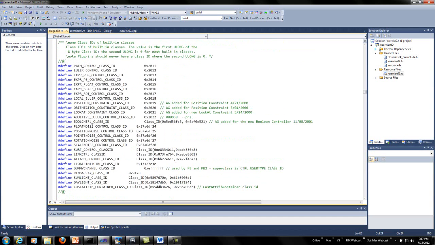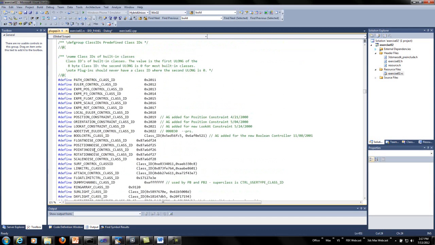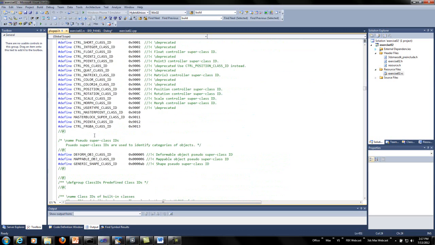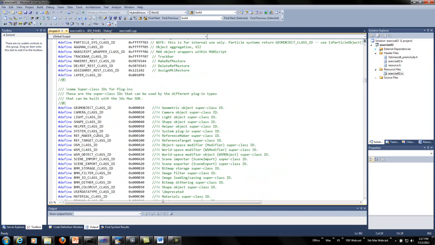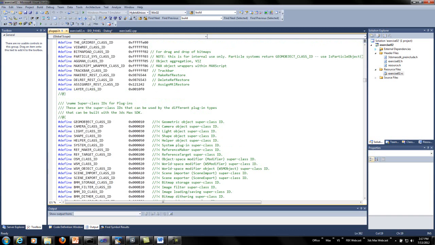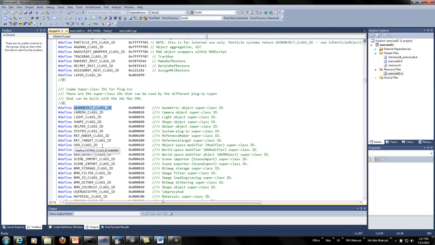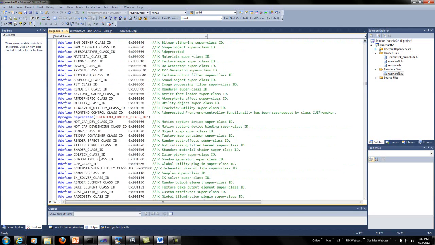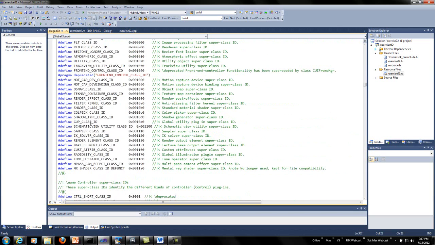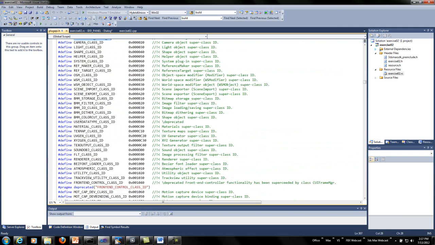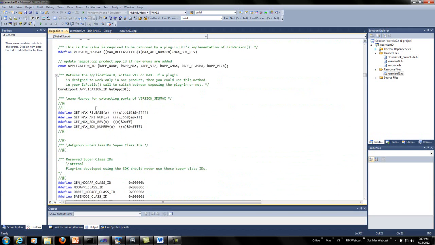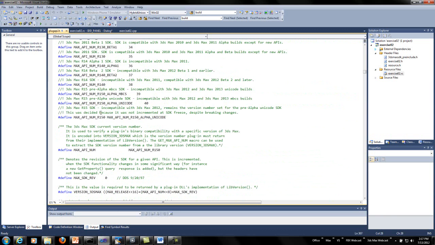This is also where the superclass IDs are. If I scroll up here, these are controllers, and here are the different superclass IDs. For example, there's geom object class, right? And these are all reserved; they can never be duplicated. So the idea is that these are always your superclass IDs, depending on what you're deriving from.